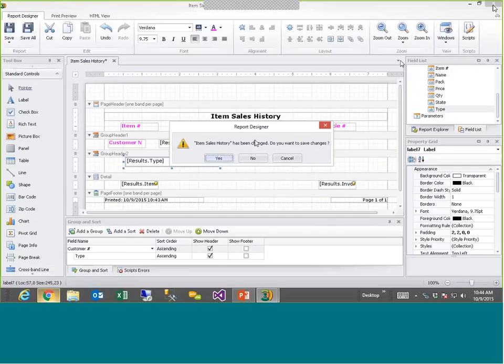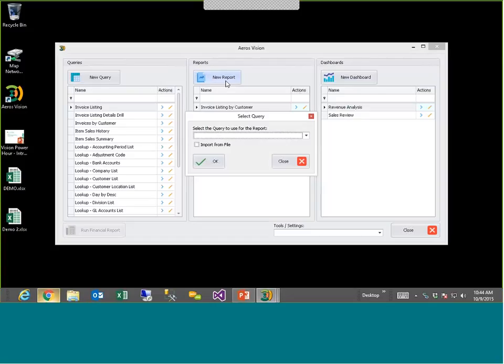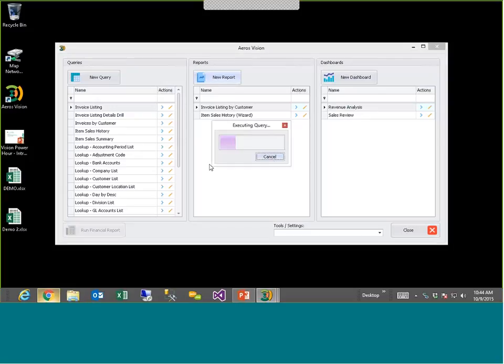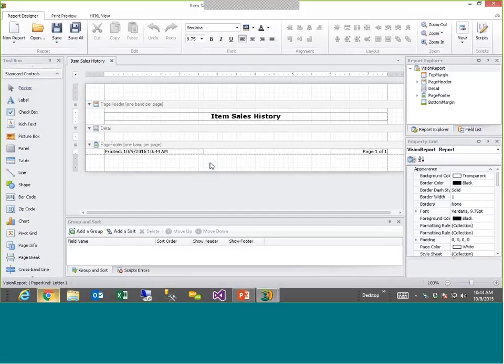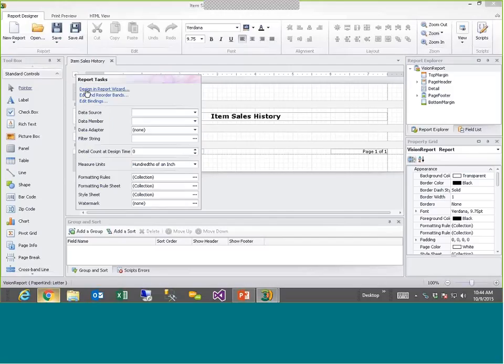Now, another thing you can do, if you don't want to go through dragging and dropping all these different fields on, I'm just not going to save this report. I'm going to do a new report again here and do the item sales history again. One of the things we can do is go through a report wizard here and do this design and report wizard option.